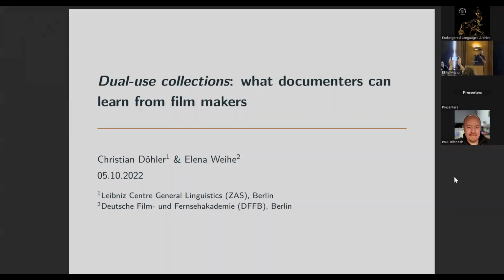Okay, so this is a paper by me and my co-author, Elena Weihe, who is not here today. She's a film editor, currently studying at the DFFB here in Berlin.